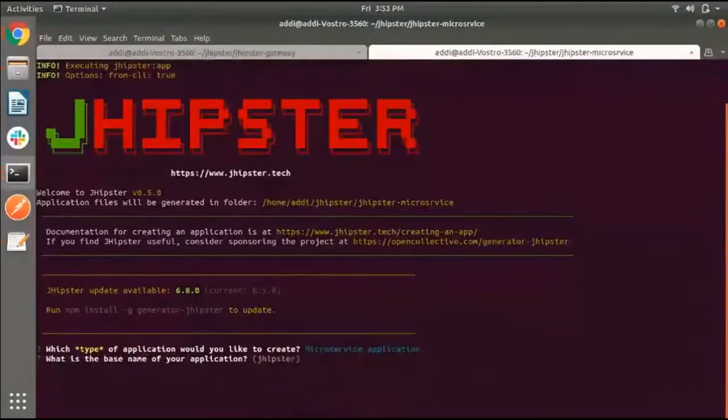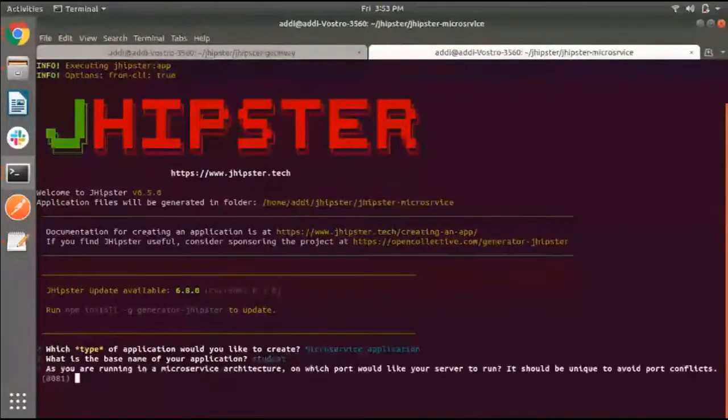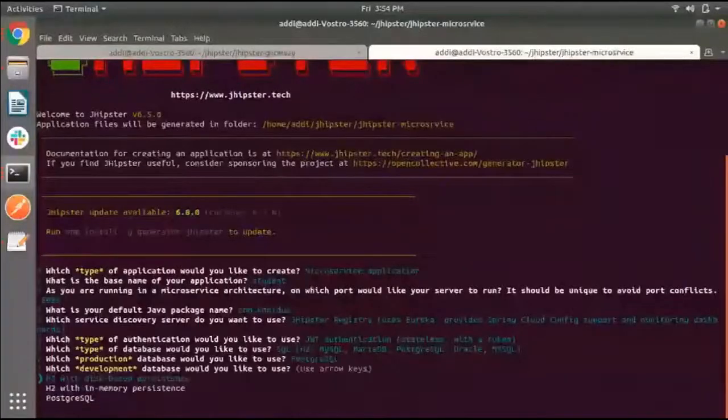It requires a name. I would like to give it student info. Then the port on which we're going to run it. The previous was 8088, so I'm going to name it 8089. And what will be my default package name? com.molder. For service discovery we want to use JHipster Registry, JWT token for authentication, PostgreSQL database for production, and H2 with disk persistence for development.